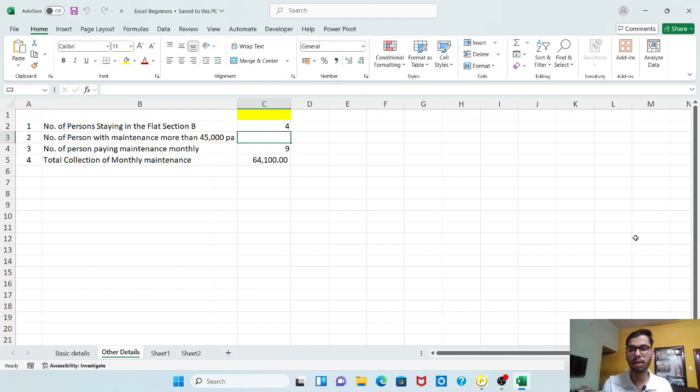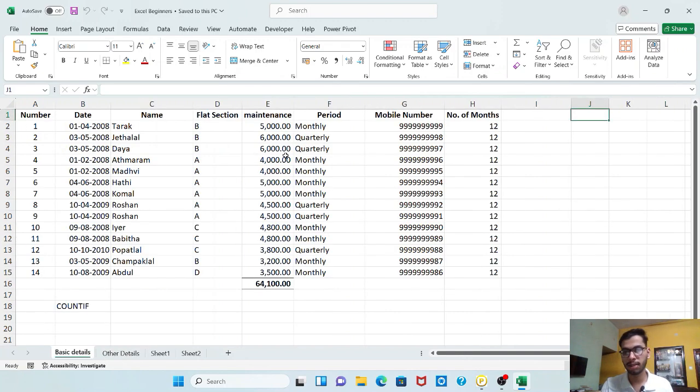Over here, the question asked is: what is the number of persons giving maintenance more than 45,000 per annum? The data for this is present in my basic details Excel worksheet. Now if we see in this worksheet, there is no column where the annual maintenance is given. Here only the monthly or quarterly maintenance and the period is specified, that is, whether they are paying quarterly or on a monthly basis.